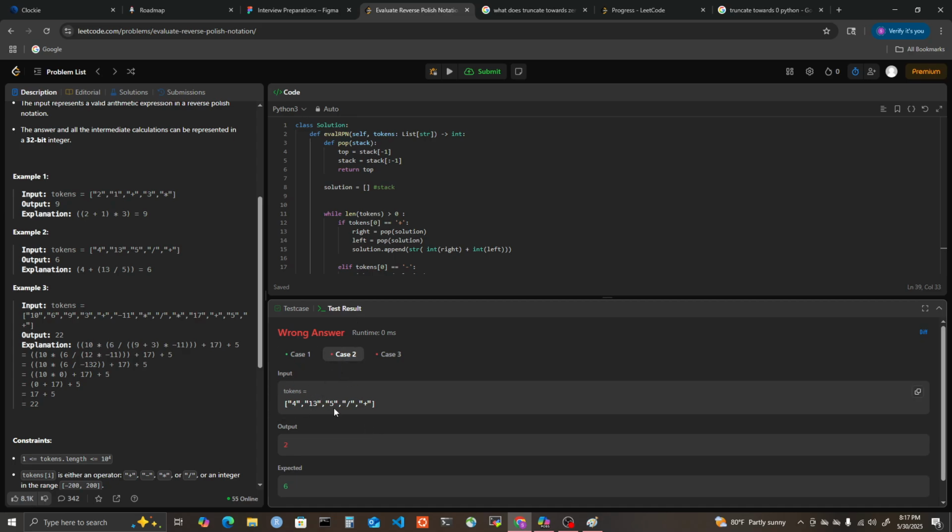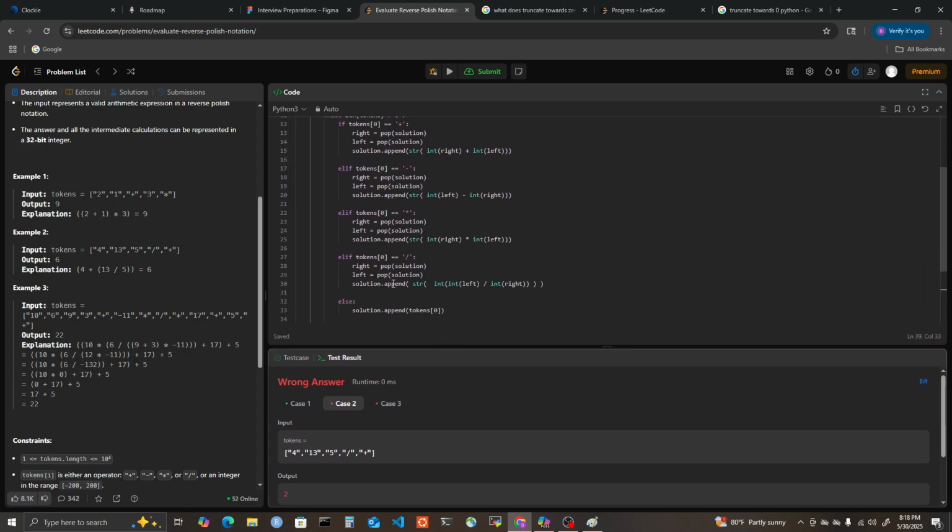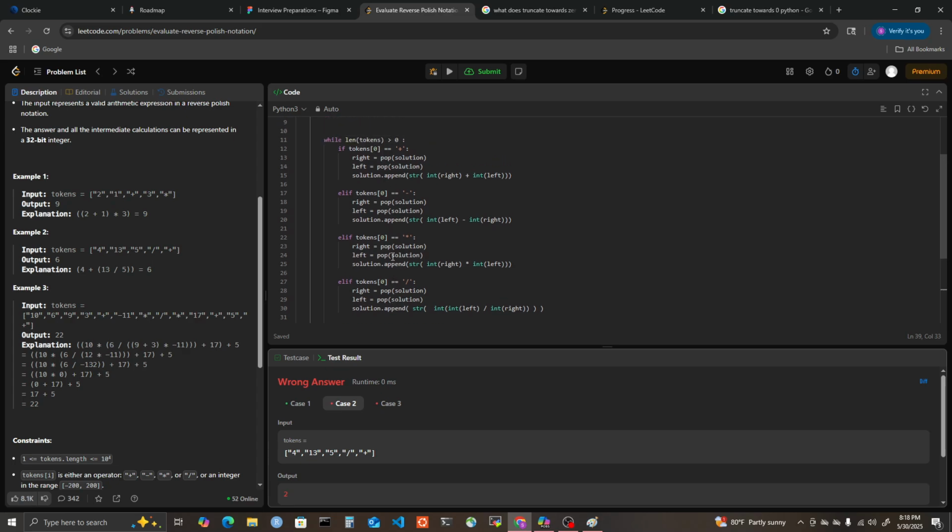Okay. So 4 plus 13 is 17. 17 divided by 5 is 3. Wait. Oh, why am I saying 4, 13? Okay, sorry. 13 divided by 5 is 2. And 4 plus 2 is 6. Yeah. Where am I going wrong here? What did I do incorrect? Because this looks like it should be right.